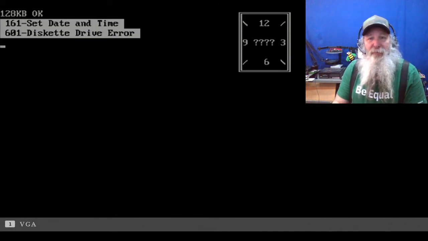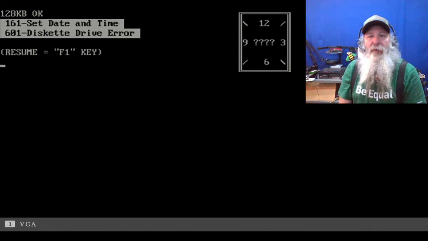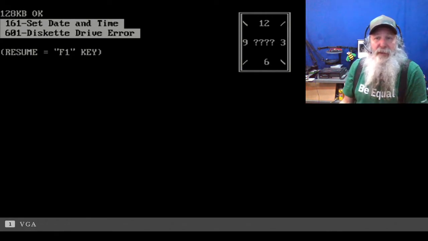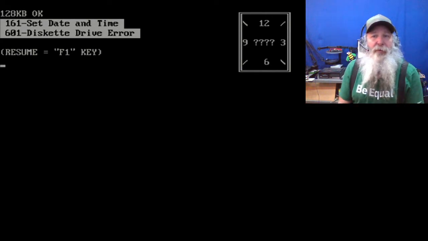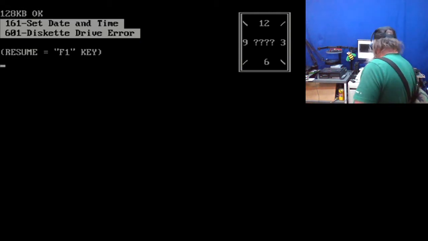That just has the planar and the riser with a battery on it to run the real-time clock. In this case, we can see where we get the warning about the set date and time. That 161 error gives us the clock over on the right. And then, of course, since it doesn't have a diskette drive or a hard drive or anything else, it warns us with that 601, the diskette drive error, and to resume, press the F1 key.